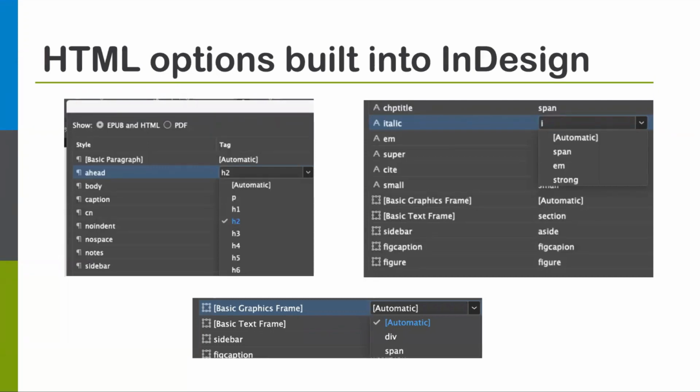And then the character styles, your options are to map it to a span or an em or a strong tag. And on object styles, your only options are a div or a span. Don't limit yourself to these options. There is a lot more HTML in the world.